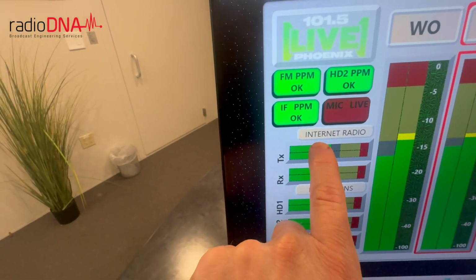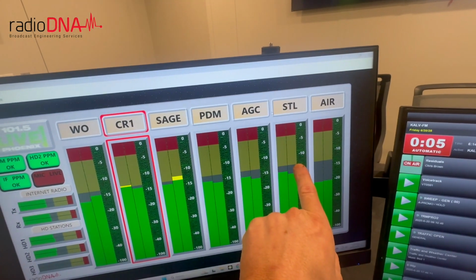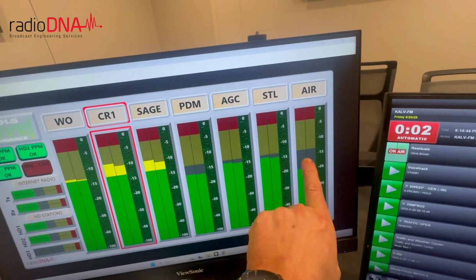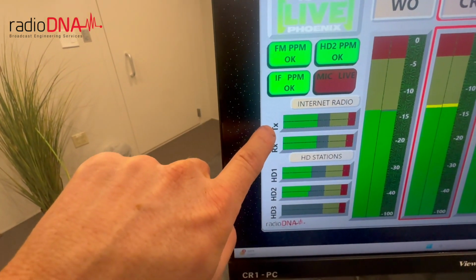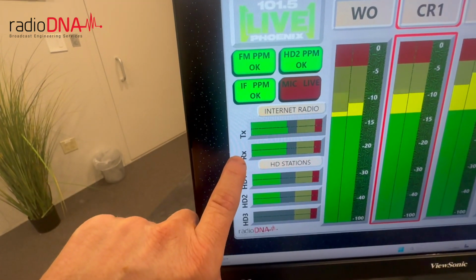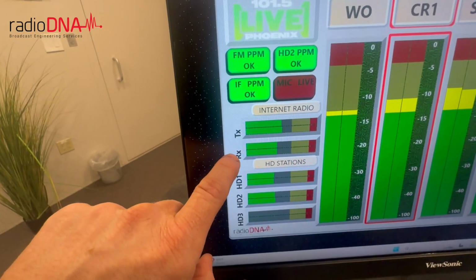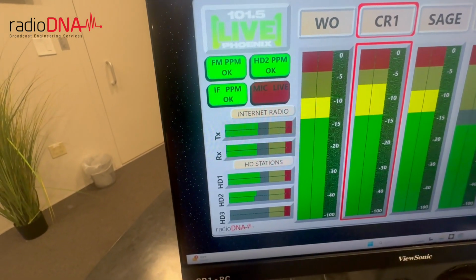This is our internet monitoring. So much like we monitor for the air chain, the STL transmit and station off air receive, we do the same for the internet. So this is our transmit, or our uplink to the CDN, and this is our receive from the provider. These are internet radios that are now installed, and we're actually monitoring the receive from them.